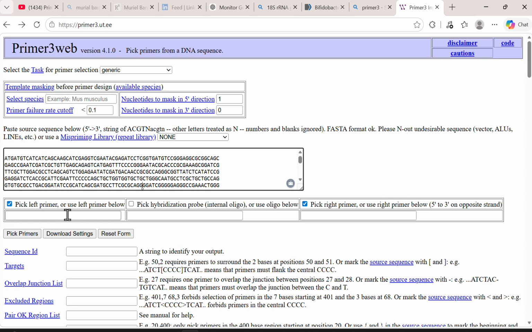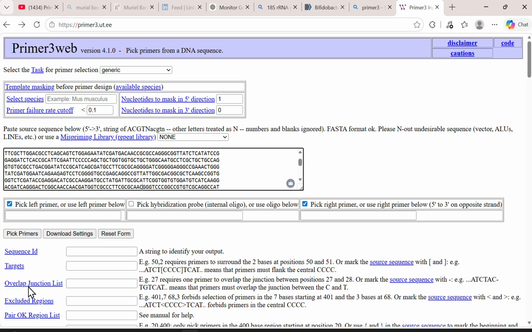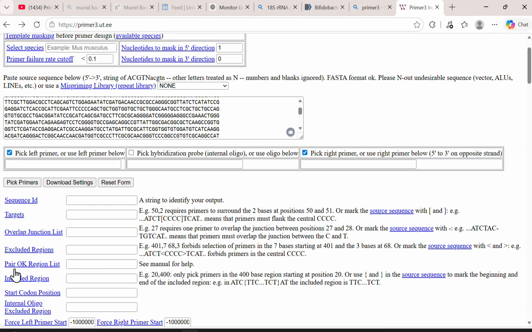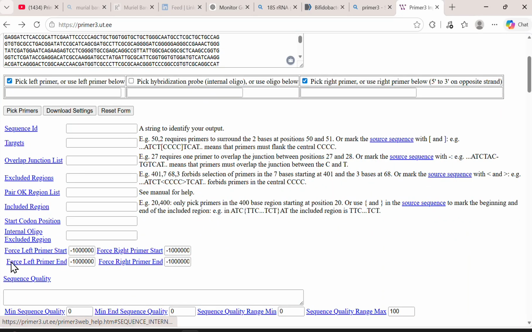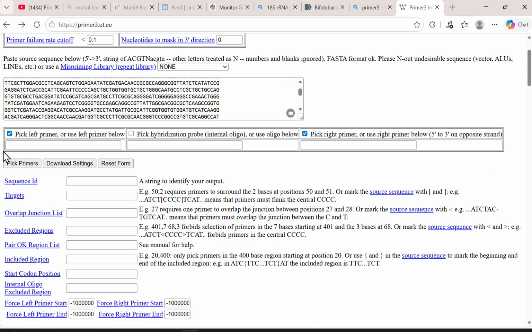It is necessary to have a forward and reverse primer. To get a forward and reverse primer, we have to pick the left and right primer, which is already ticked here. So now I have to pick primers, and also we have different options. We can look at those options too, and we can set according to our desire. But today, with this video, I'm going to let you know about the automated primer construction process.